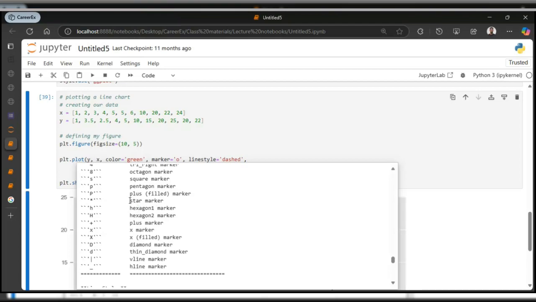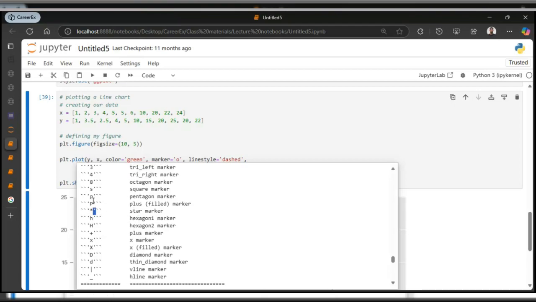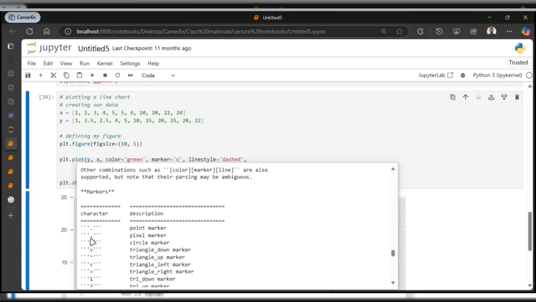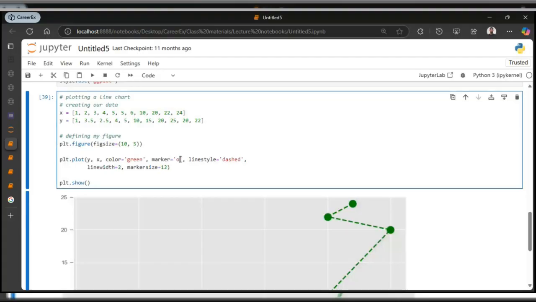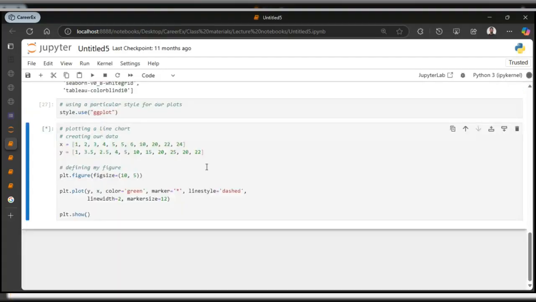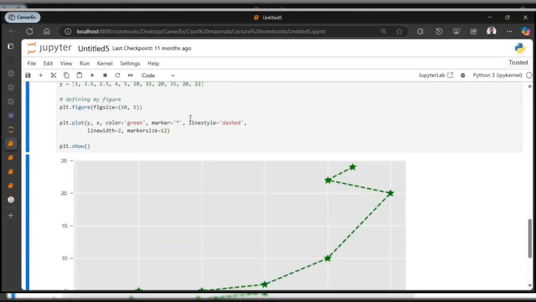So let's look at some of these markers. Let's look at the asterisk marker, let's look at the pixel marker, let's look at the points marker. So I'm going to change this to asterisk. I'm going to run it. You see that the circle has changed to what? A star.